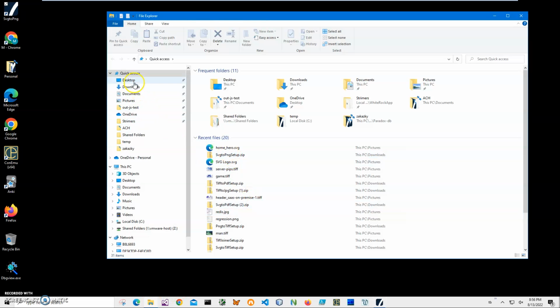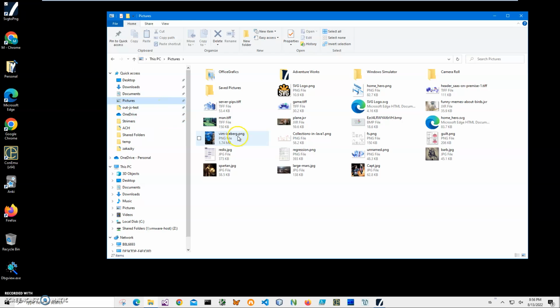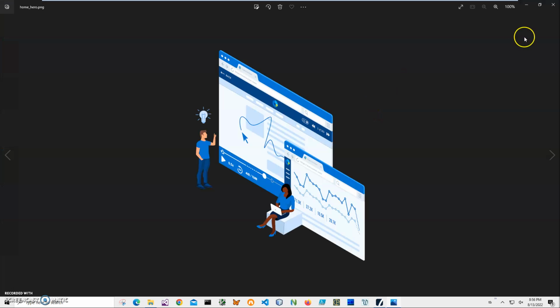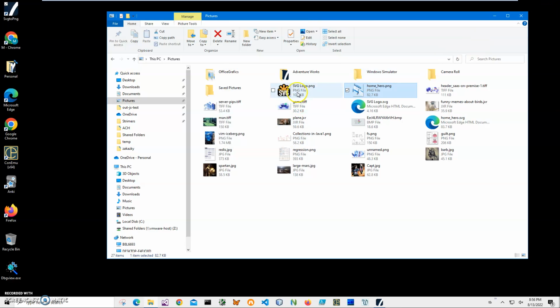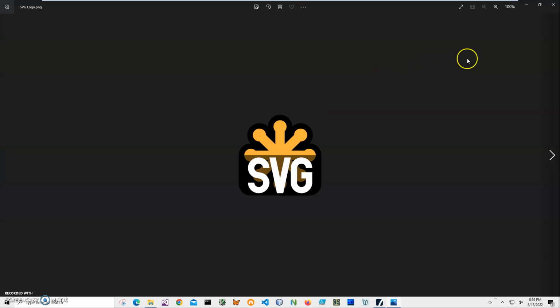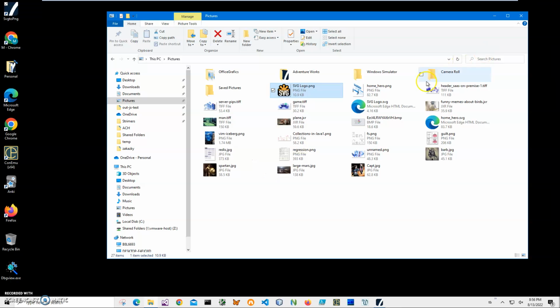Let's go and see file there in pictures. So there are two files, one from logo SVG and one from home hero SVG. You can see they have been successfully converted with preserving transparency as well. Transparency has been preserved and files has been converted. So yeah, basically that's it.